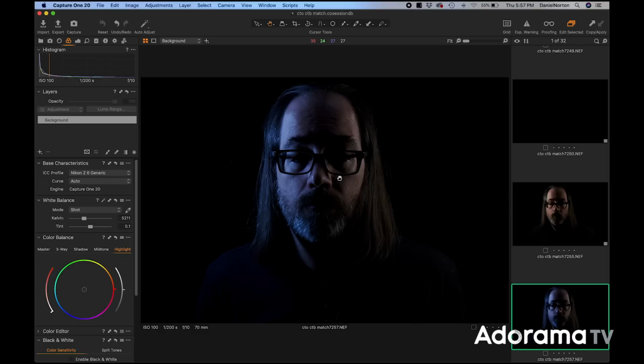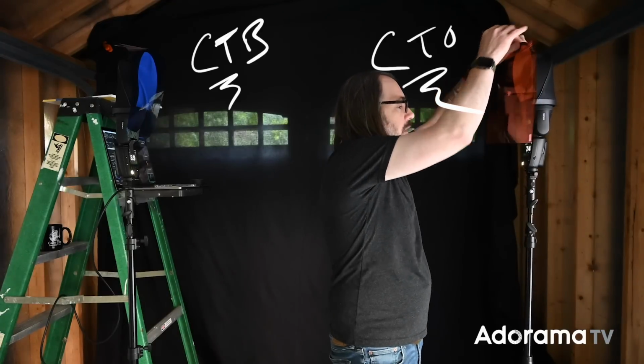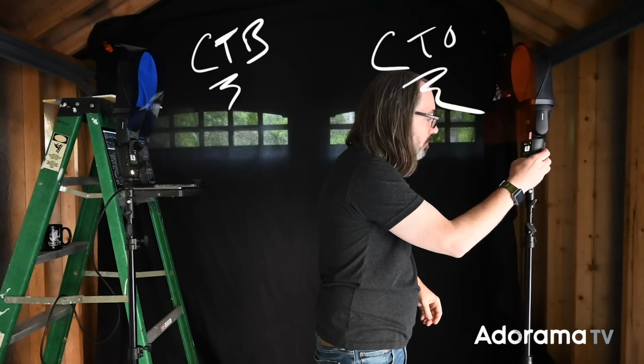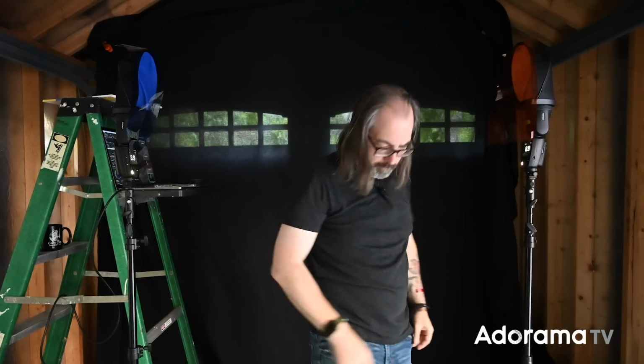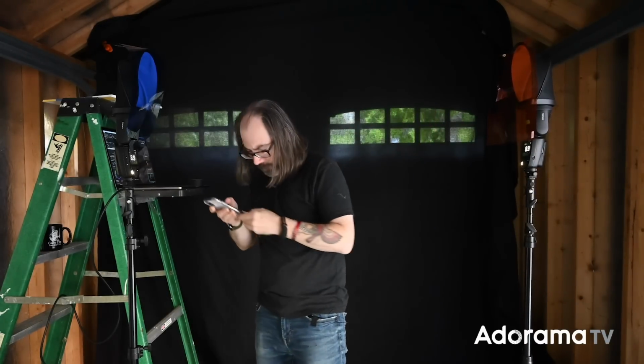Let's now add the orange gel. Again, I'm just going to add the orange gel, and then I'm going to turn the power up to compensate. Cool, and we'll take a shot like that.